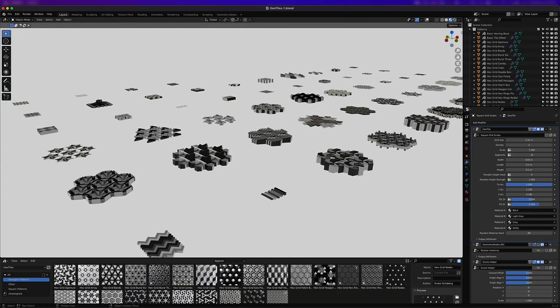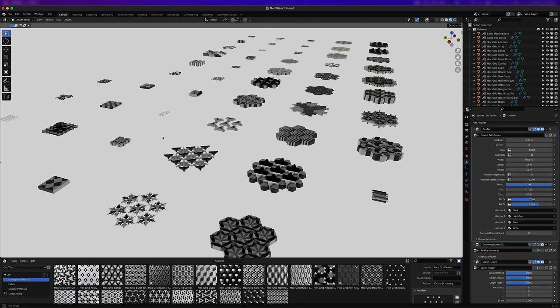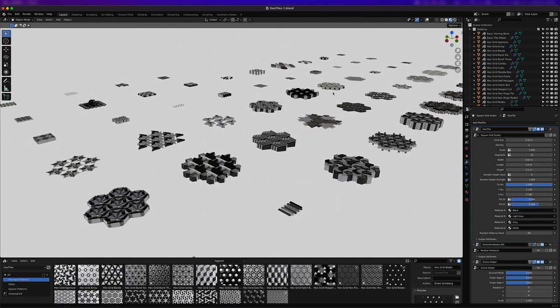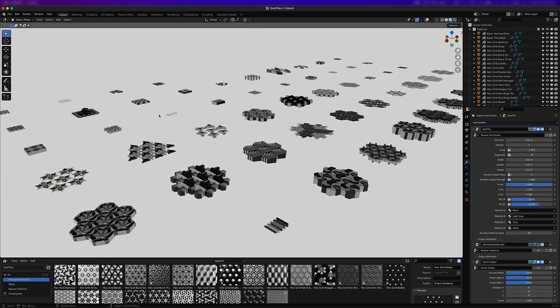And there you have it. You've got GeoTiles. There are over 50 tiles that you can start adding to your scene and adding some geometric goodness. The possibilities are pretty endless, and I'm excited to see what everyone starts to use with these GeoTiles.